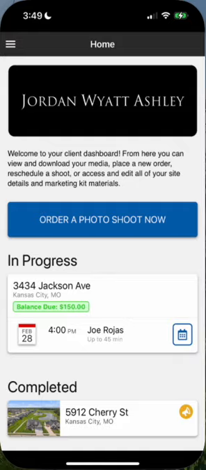How you can download all of your media for a big job that includes photos, floor plan, drone photos, video, 3D tour, etc. Here is how easily that's done.